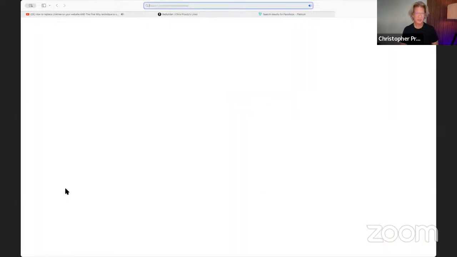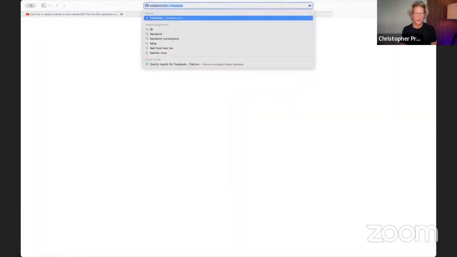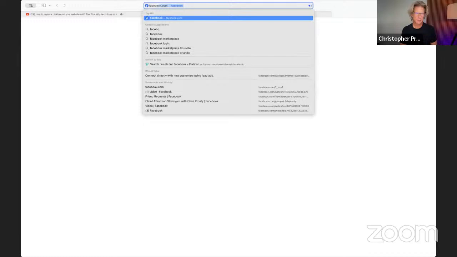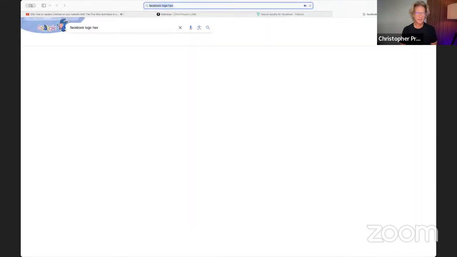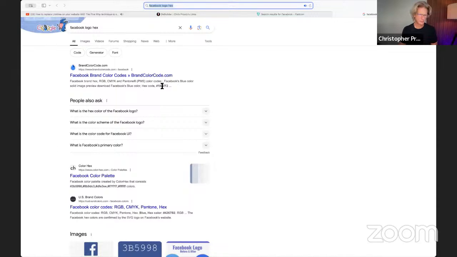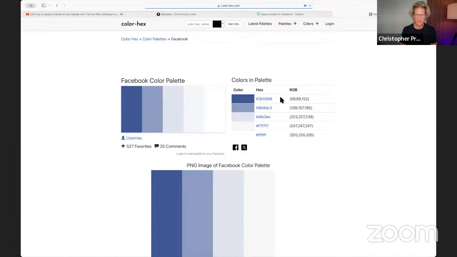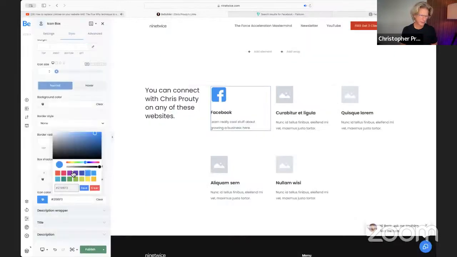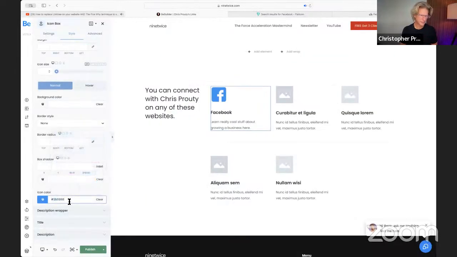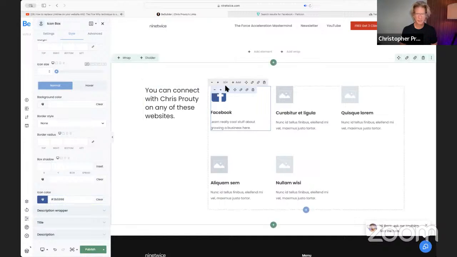Let's do that. So then you do, watch this. Here's what you search for. Facebook logo hex. I wish I could just copy it from somewhere. There's the, oh, look at that, the Facebook color palette. There. So there's the hex code that I need right here. Copy. Back over here. Paste. There.